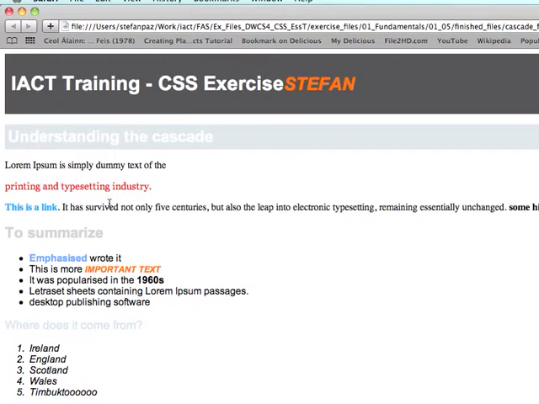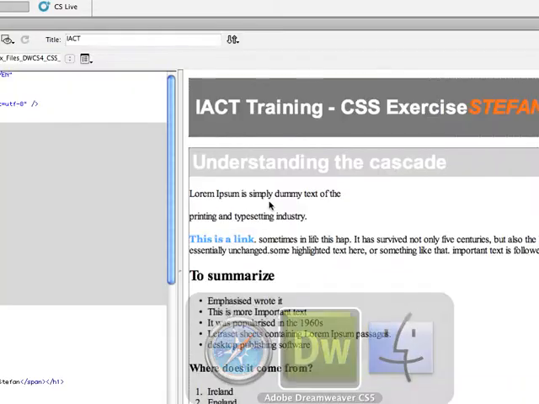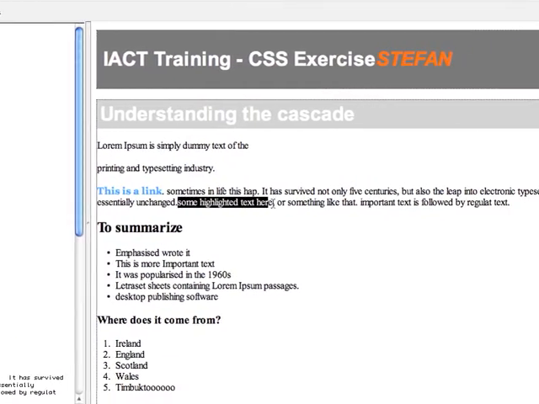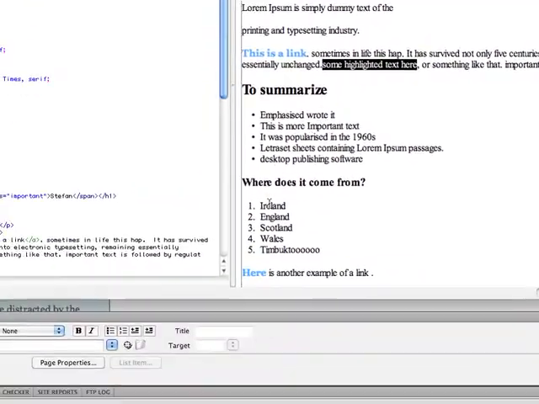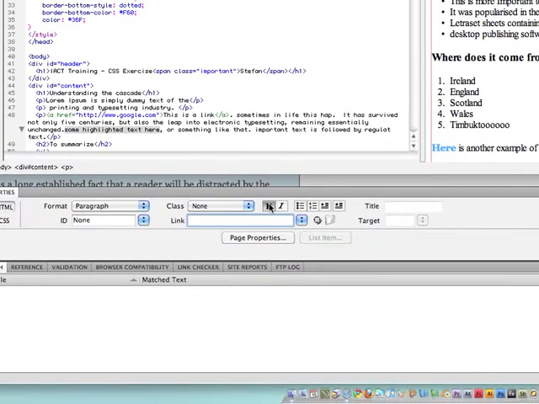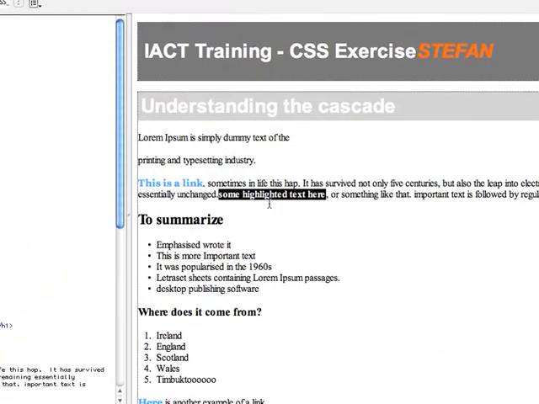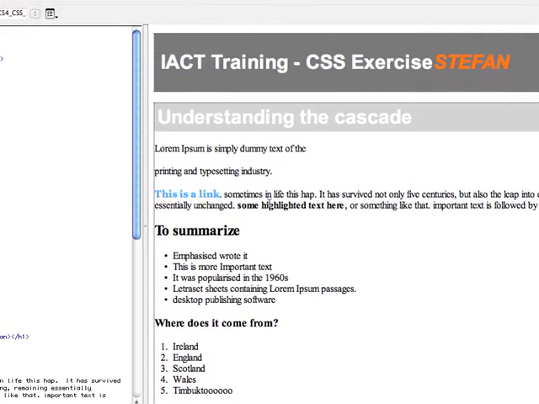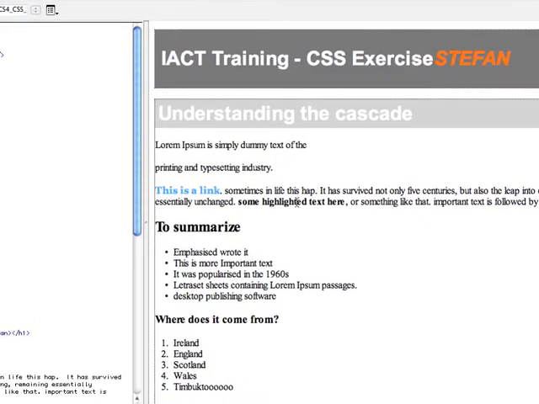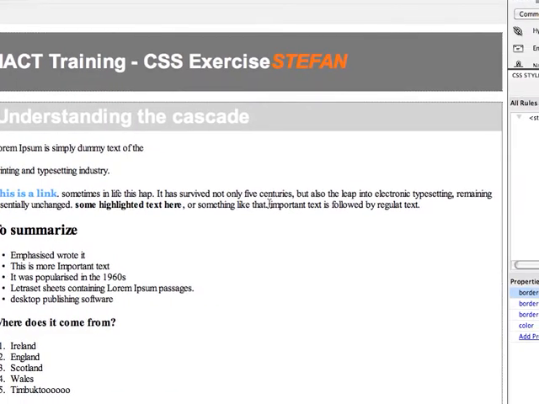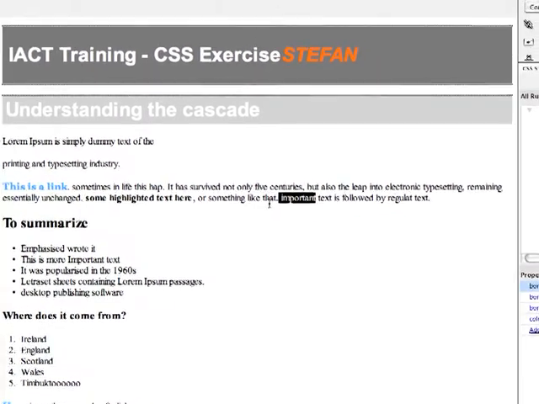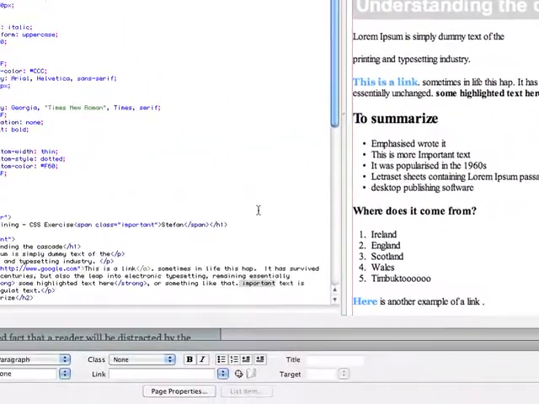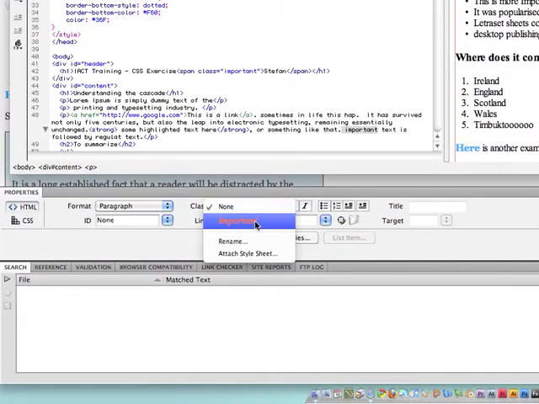Okay, so next we want to do some highlighted text here. Some highlighted text here, and that's easy. We can do that down here because that won't affect our page. Important. Now look, there's important again, so we want to select important. Now this is great to apply a class to a little bit of text we have. We select the text, go down to class, and choose important.